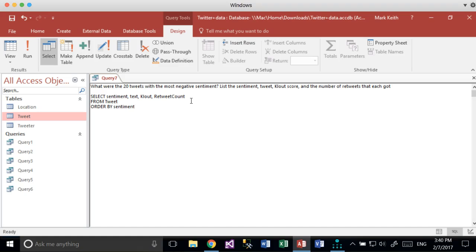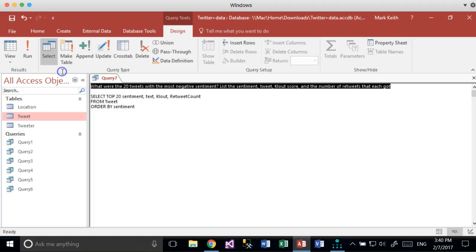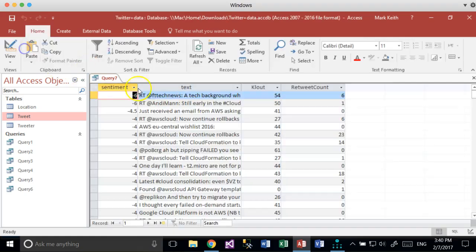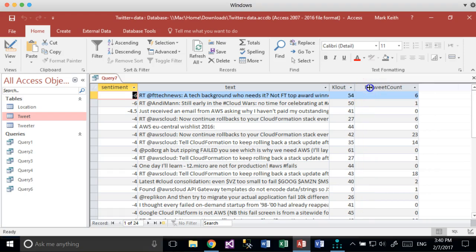But how do we just get the top 20 most negative? Well, think about things we learned earlier. Let's use top 20 and start with that and see where that gets us. Delete. Run. All right, here we go. Sentiment. Here's the tweet. Let's take a look at it. We've got the clout score, retweet count.